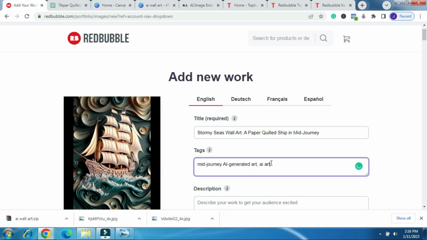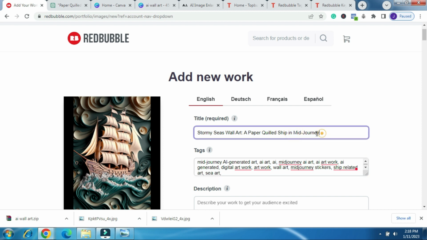I wrote 15 or 12 tags, but you can always do between 10 and 20. I would not advise you do more than that, because Redbubble's limit is 20, even though some people still go ahead and add up to 30 tags. But yeah, the more tags you have, the more your chances of being discovered.